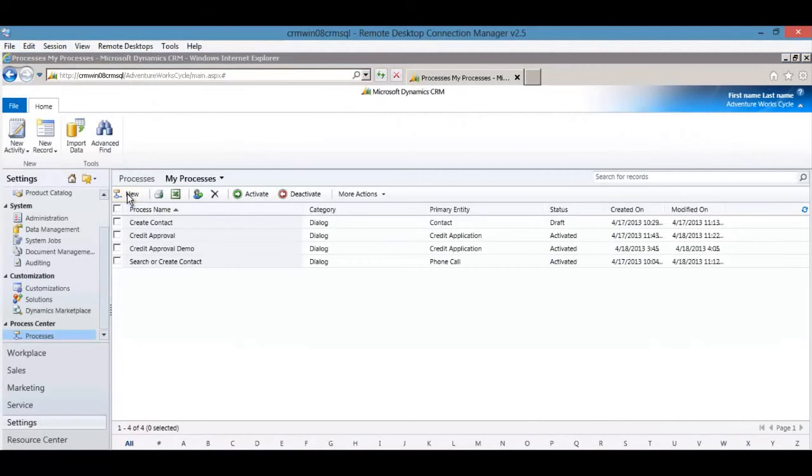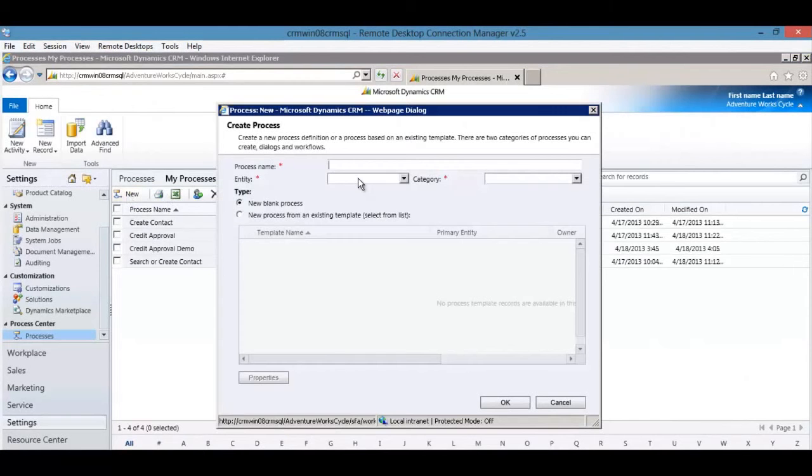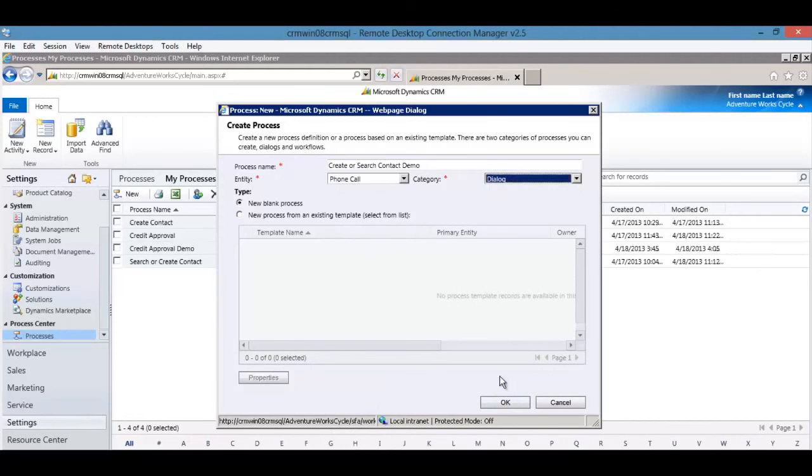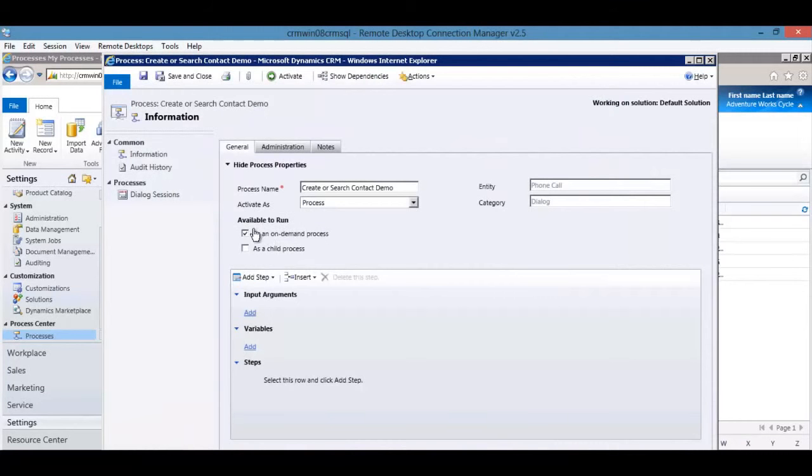For the second dialog, we'll go ahead and create a new record here. This one will be the create or search contact dialog. And in this case, I'm going to launch this one off of a phone call record. And then again it will be a dialog, and this one will be an on-demand. This is going to be the one that starts our actual dialog.